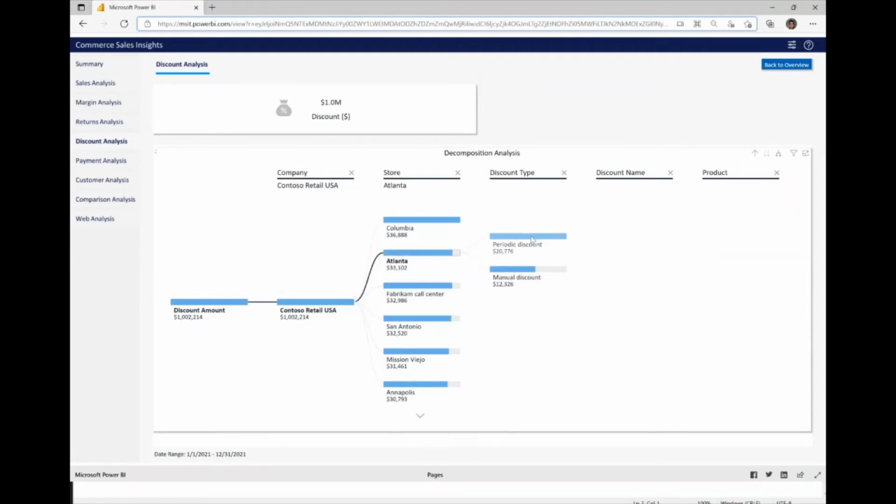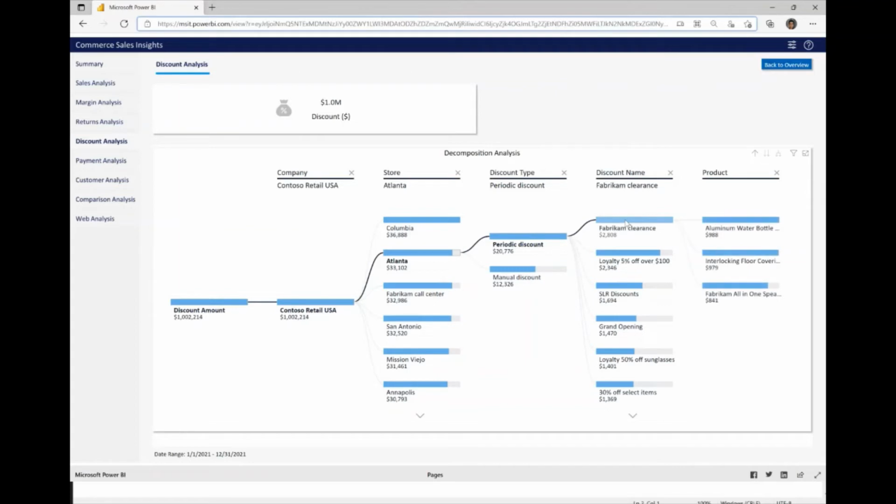Clearly, I'll first try the periodic discount, and I can see the Fabrikam clearance. Atlanta is a Fabrikam store for the demo data, as most of you may know. And following that is the loyalty discount, which was extended for any purchases over $100. So if I were to see which specific products were bought with those highest used discounts, we can also figure out which specific discounts were used for these product purchases.